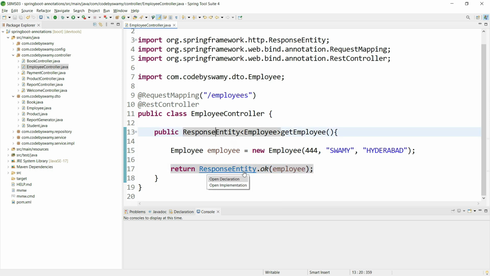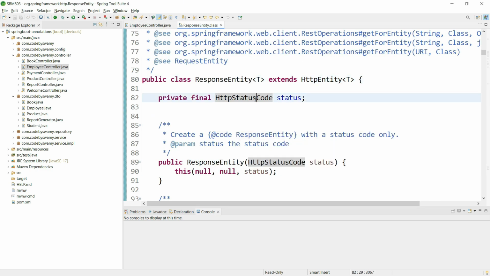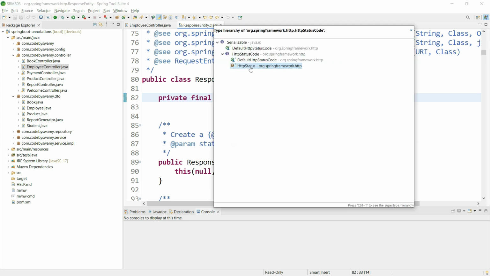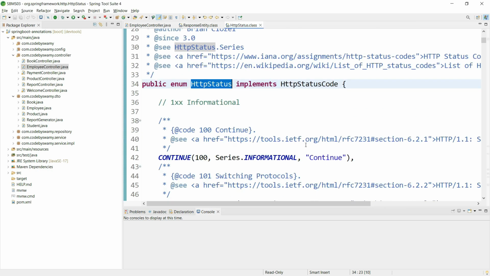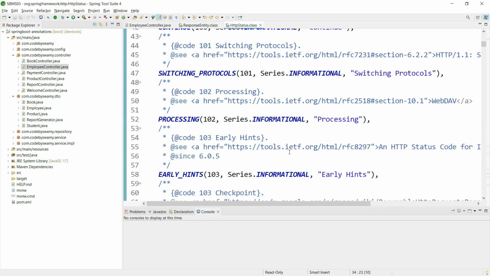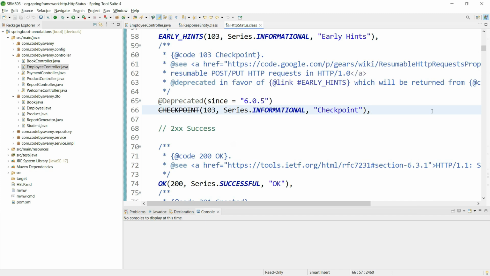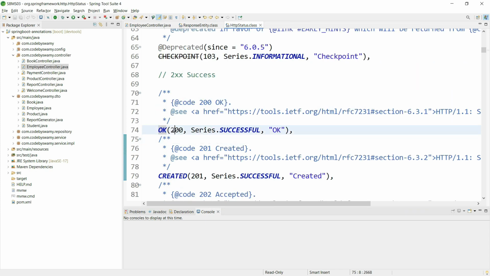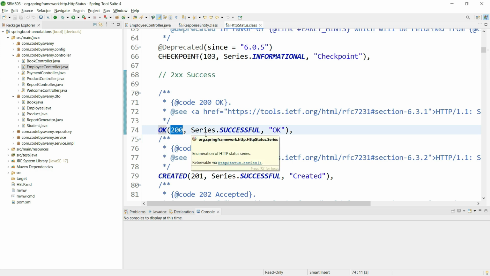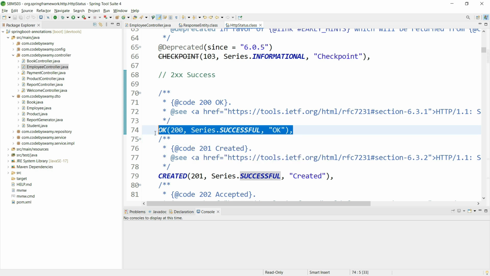Let's go inside this class. This is HttpStatusCode. HttpStatusCode is the interface. Go to its implementation class. This is the implementation, this is HttpStatus. It is an enum. It provides codes. These are the codes. We have used OK. Control O, select OK, click here, it returns status code 200 with the message successful. This is about the ok method. Close.